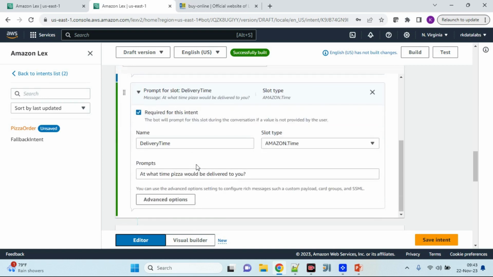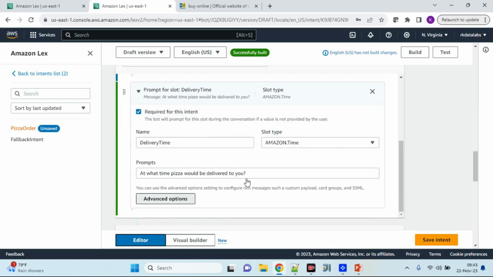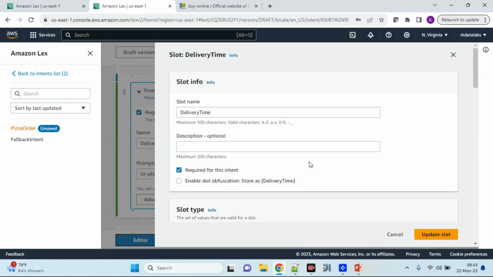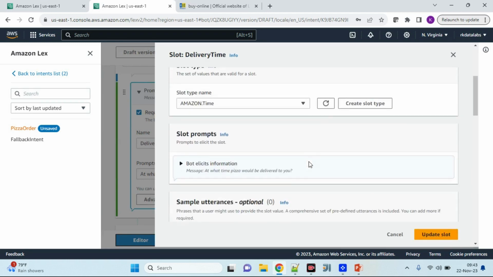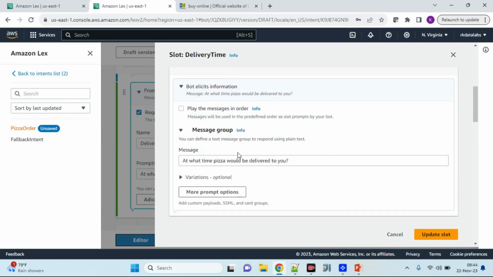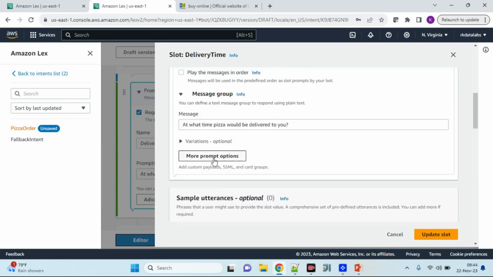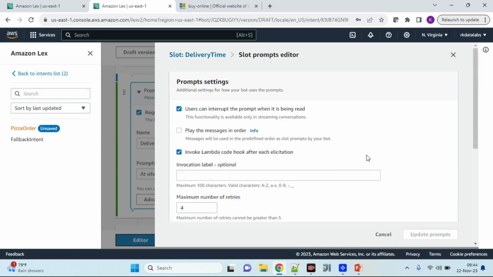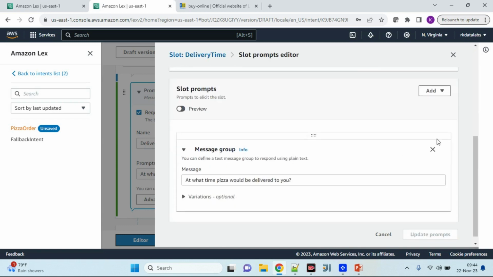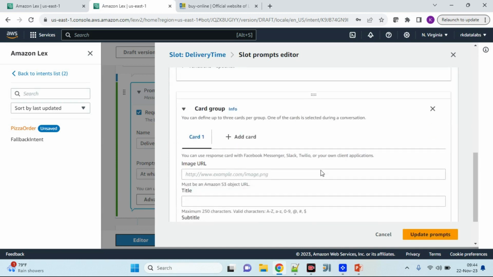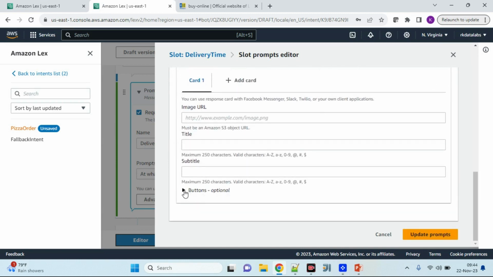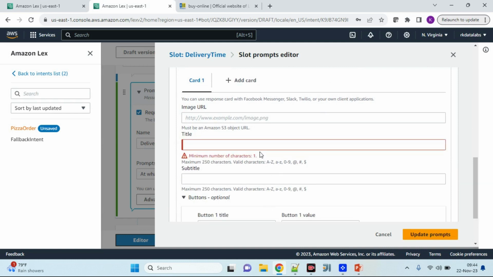Let's say how you can still advance these kinds of options is you can still create a button. How I can go: there is a slot prompts and there is a bot elicits information. Just click on it, and there is something called more prompt options. You can go ahead, and you can still see there is an add button, and then try with add card group. And if you come down, there is a buttons optional, and just click on add button.